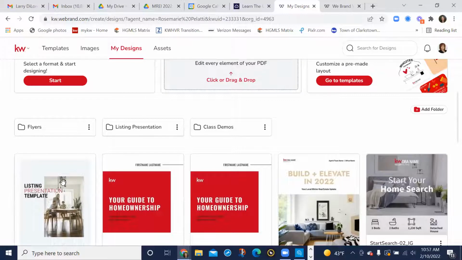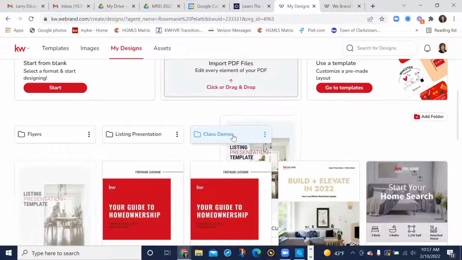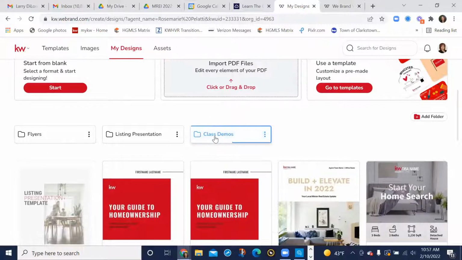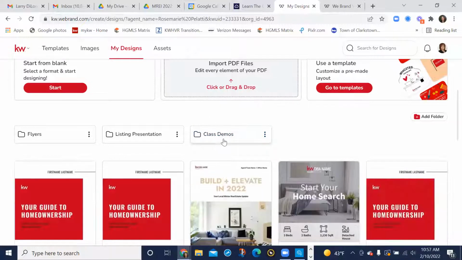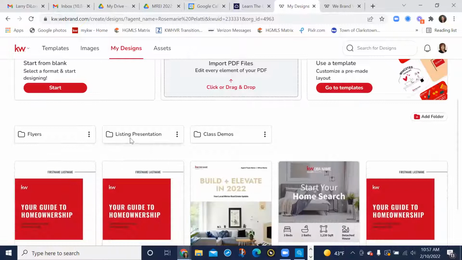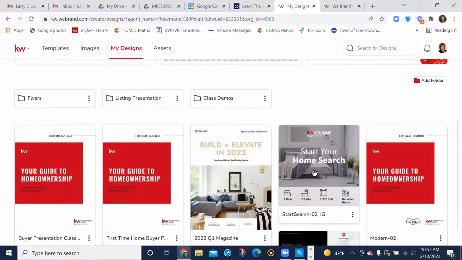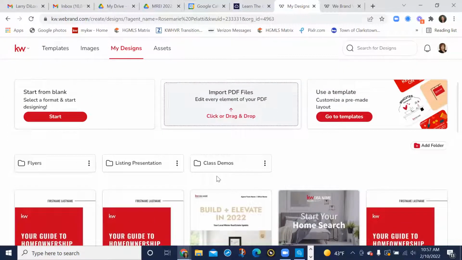Like I can move it. So you just drag it. Oops. And see how it turns blue as you hover over? If I let go, it'll go into this class demos folder. So you can kind of organize your things. So all the listing presentations that you do can kind of be in here, right? So if you want to organize what you've done, that's a way to do it. Any other questions, guys?